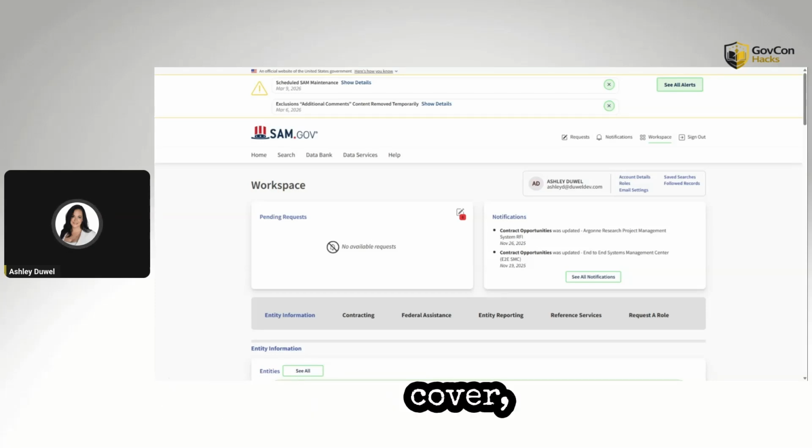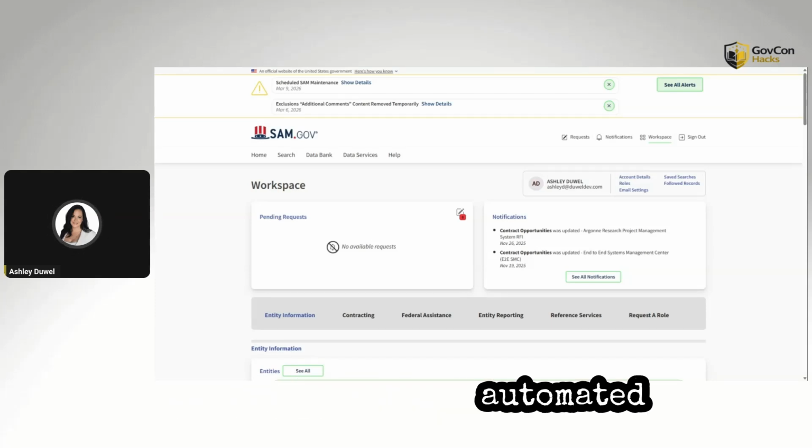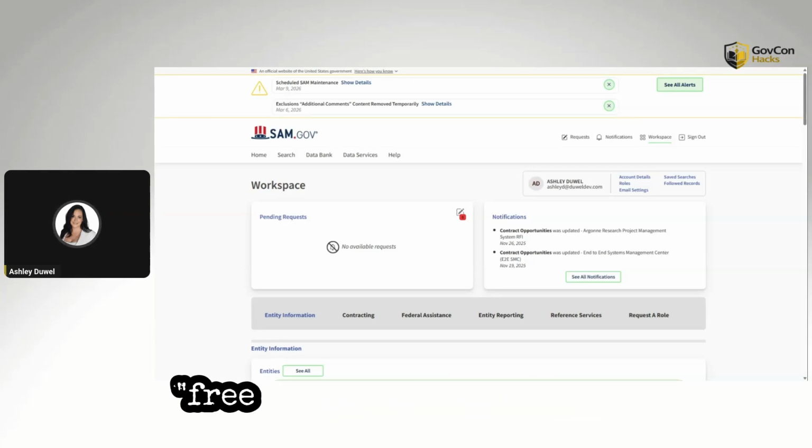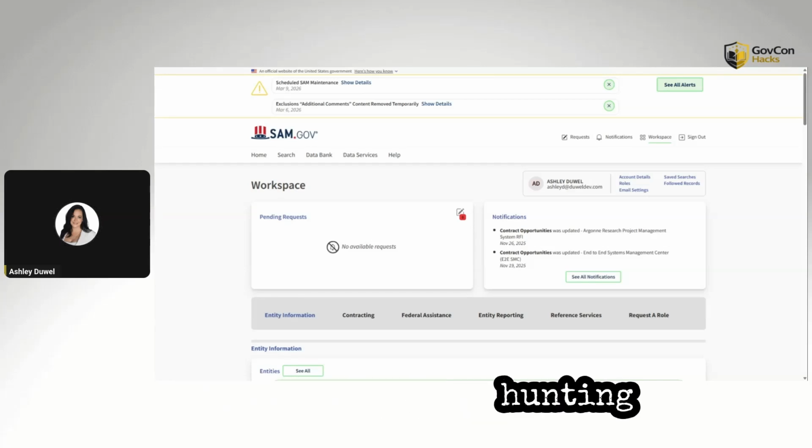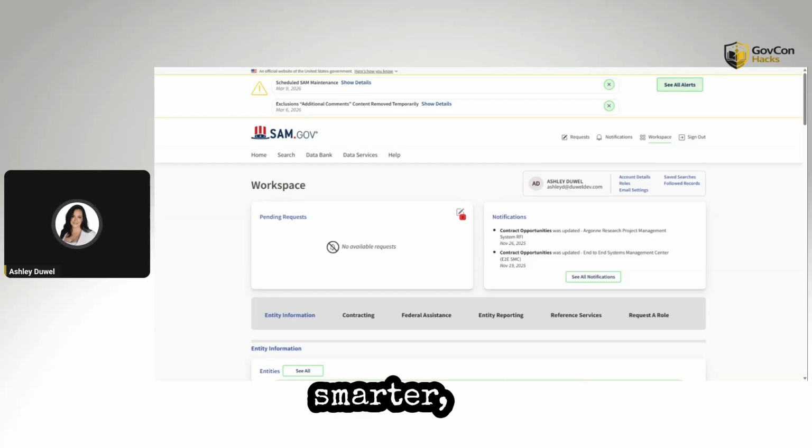So we're going to cover how to build a repeatable automated process inside SAM.gov. We're going to call this the freeway. And that'll make sure the right opportunities are coming to you instead of you having to go hunting every single morning. This is the foundation of working smarter, not harder. All right, so let's go ahead.